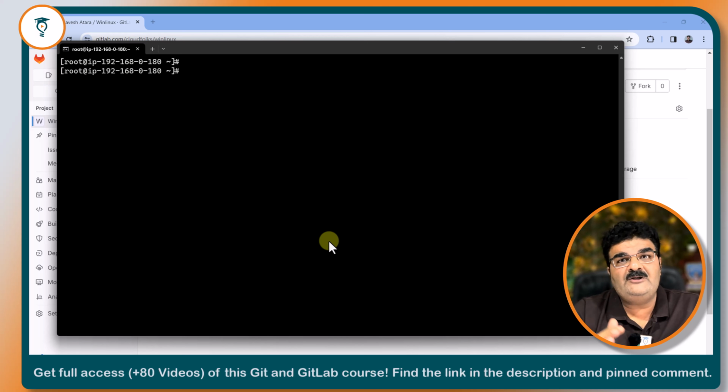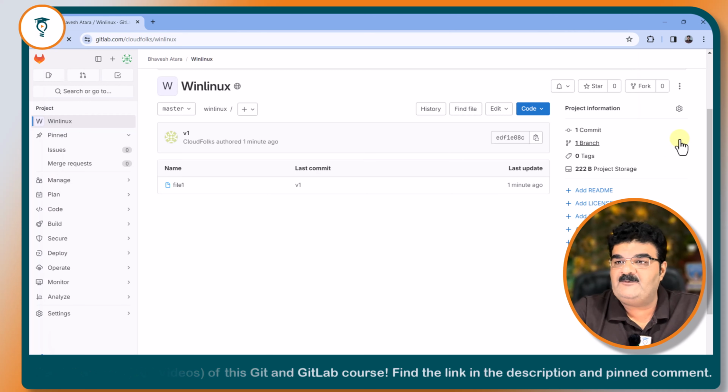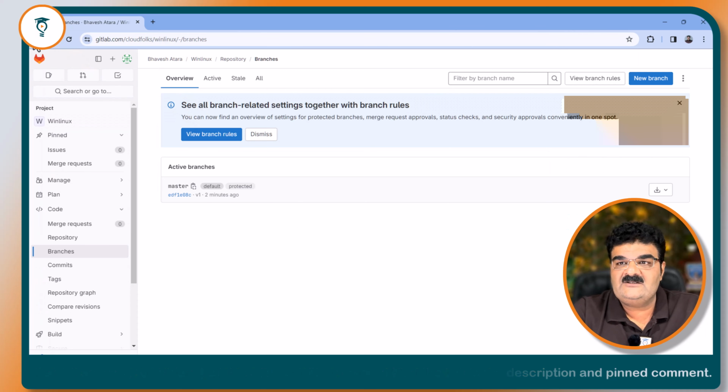So right now I'm not going to create another repo. I'm going to explain how we can clone, and then we are going to push the code from here, from the Linux machine. But here we are using the same repo, and the repo name is Win Linux.